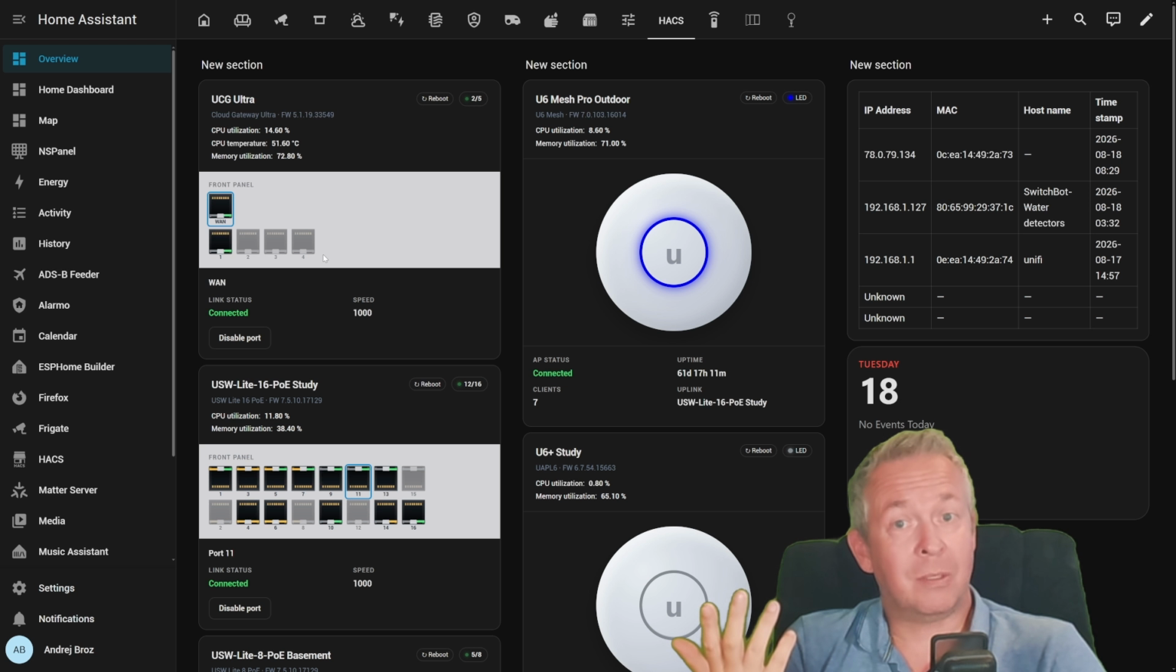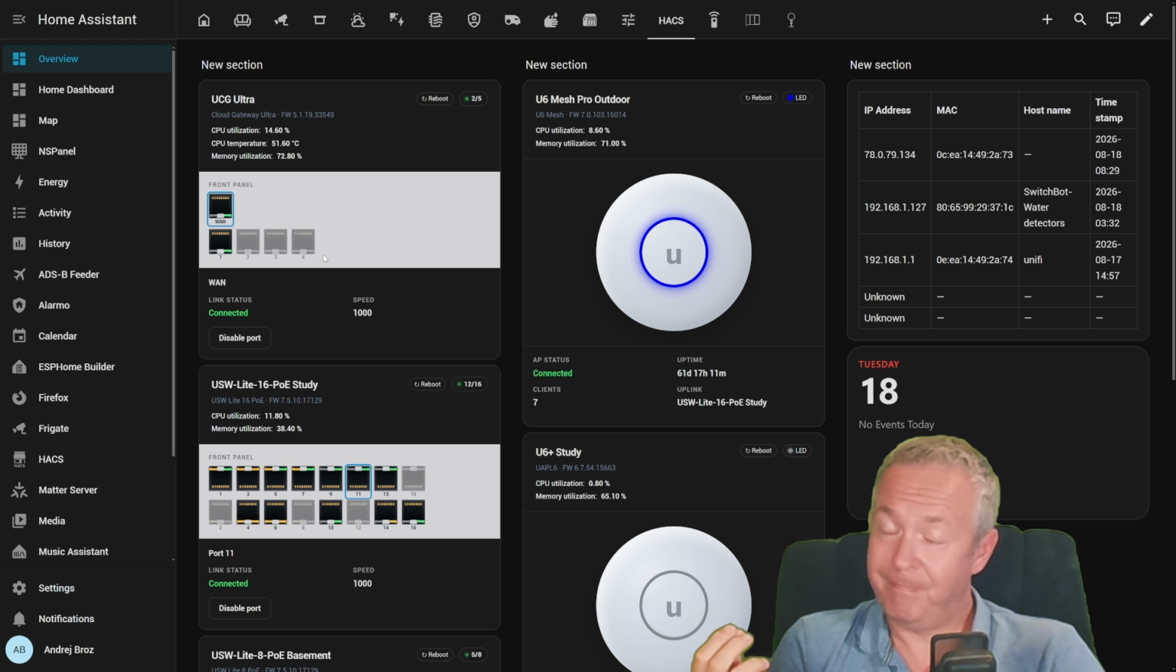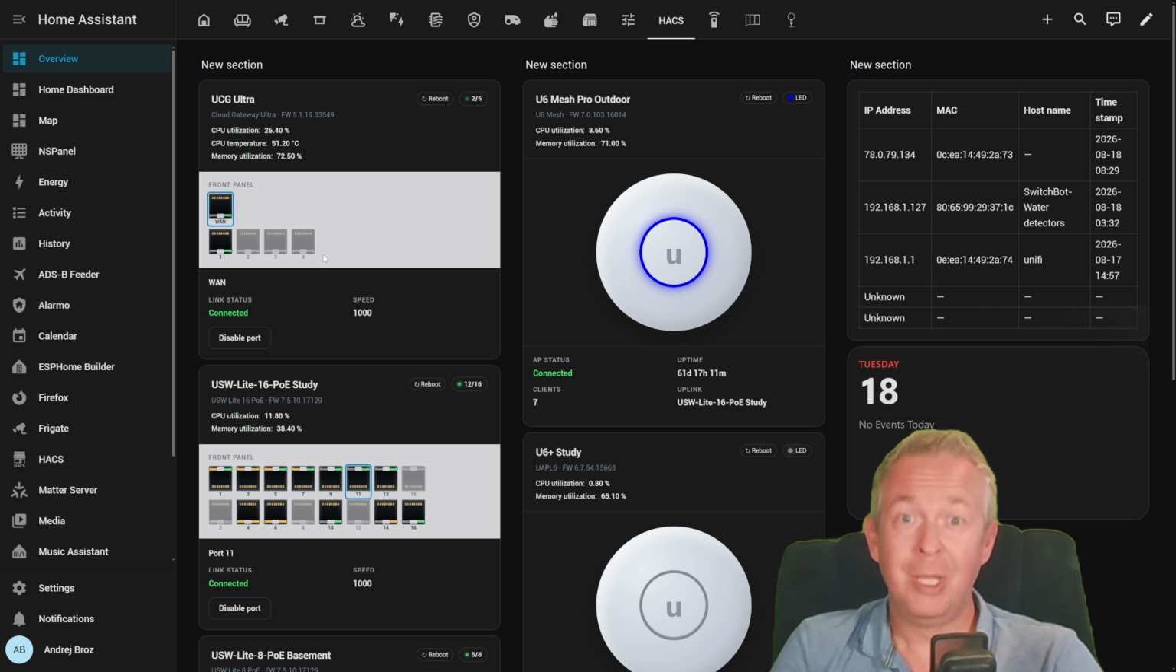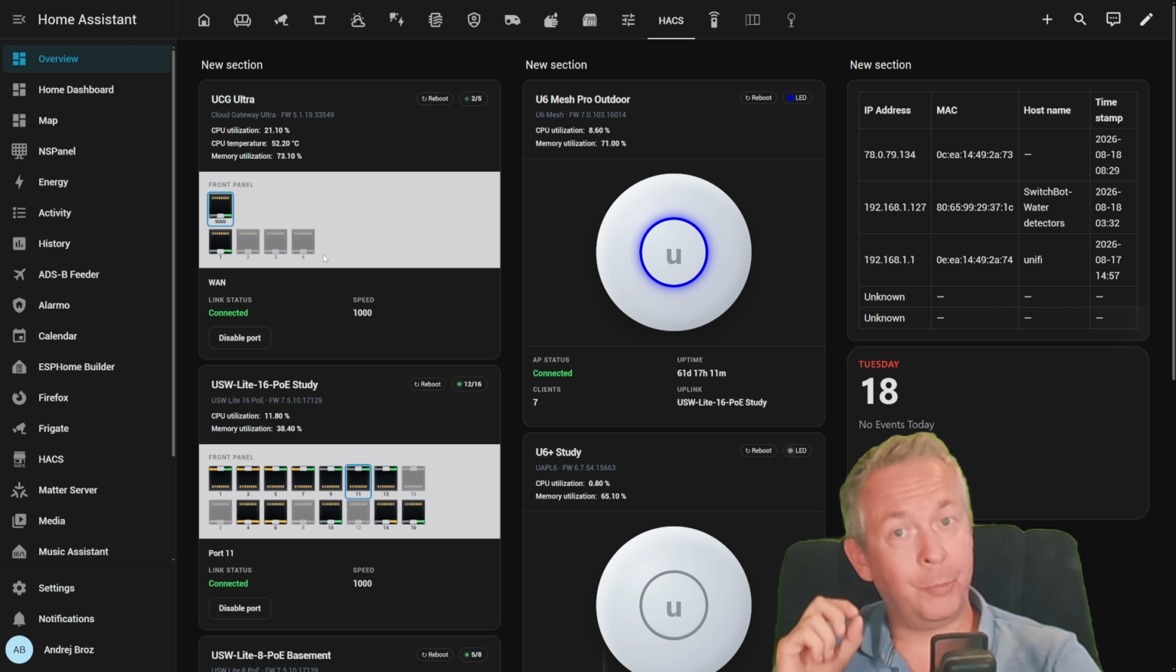Put 12 of these on my normal dashboard, and I won't have a smart home dashboard anymore. I'll have a UniFi dashboard with some Home Assistant hiding somewhere at the bottom of the page. So no, I wouldn't use them like that. But on a dedicated network dashboard, like this one, absolutely.